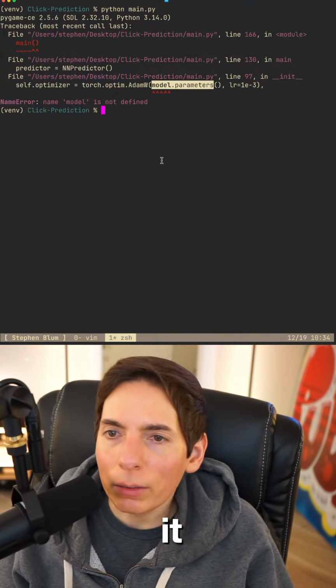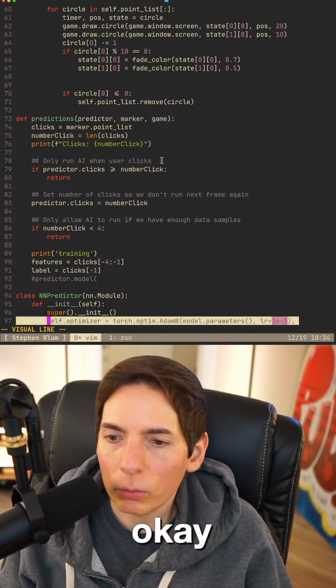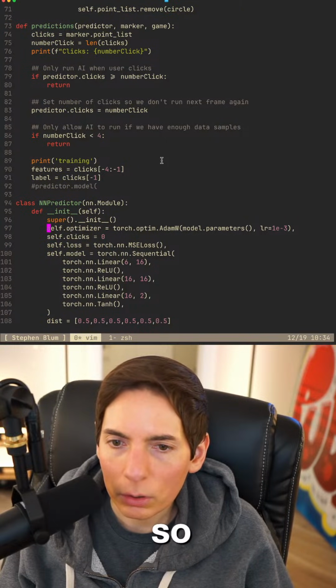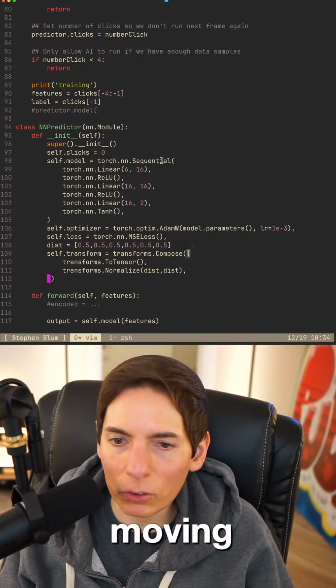Got it. All right. I know what to do. I know what the problem is. It's because we haven't defined the model yet. So we could fix that by just moving things around.